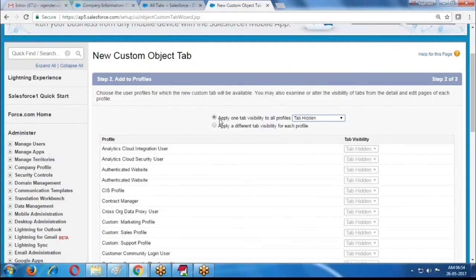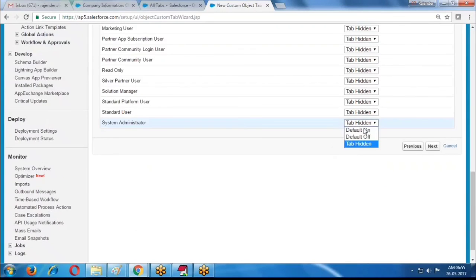So I am applying tab visibility to all the users as tab hidden only, and only for specific users it is displaying. For all users it is invisible. Only for specific users I am selecting default on. For the system administrator user I am selecting default on. Remaining users, tab hidden only. You can change the properties later. This is creating the tab.